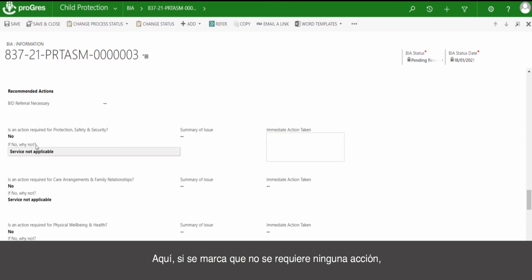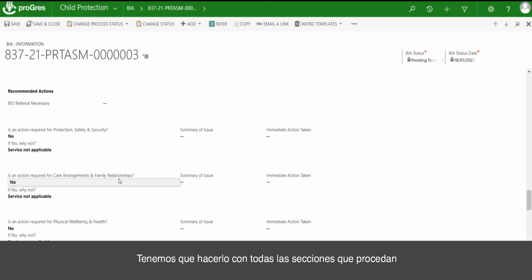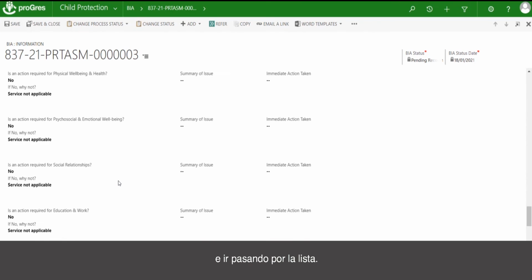Here, if you click that no action is required, you should specify why that is the case. Again, a drop-down menu will appear with pre-populated options. You will do this for each applicable section and go through the list.